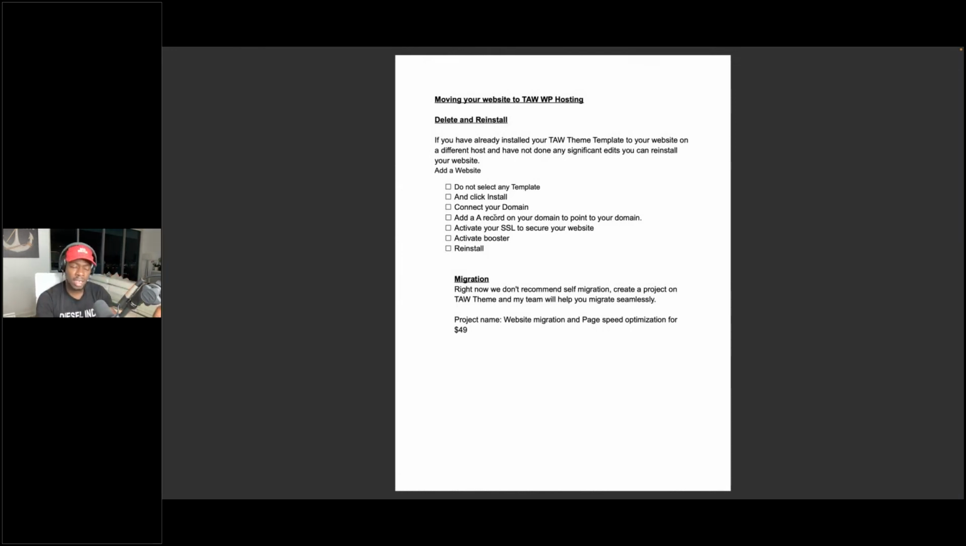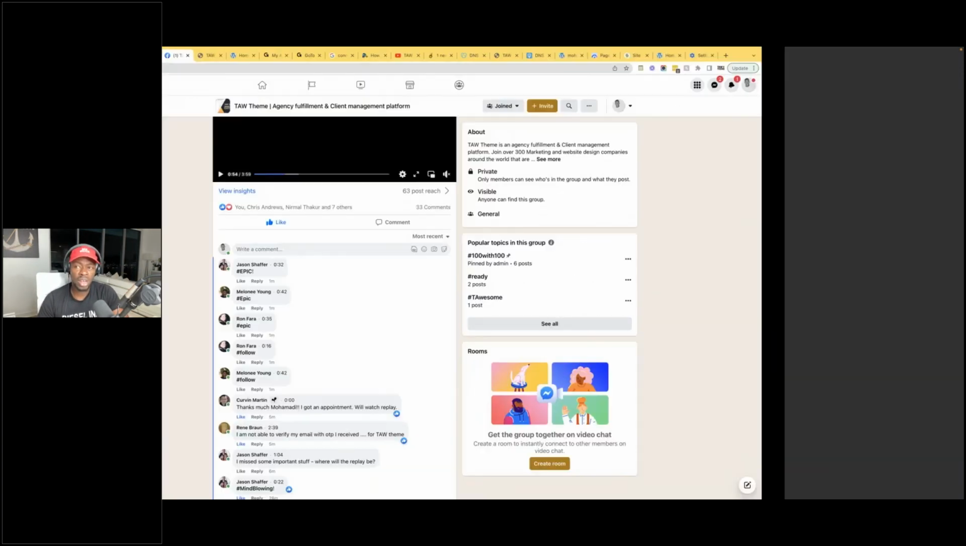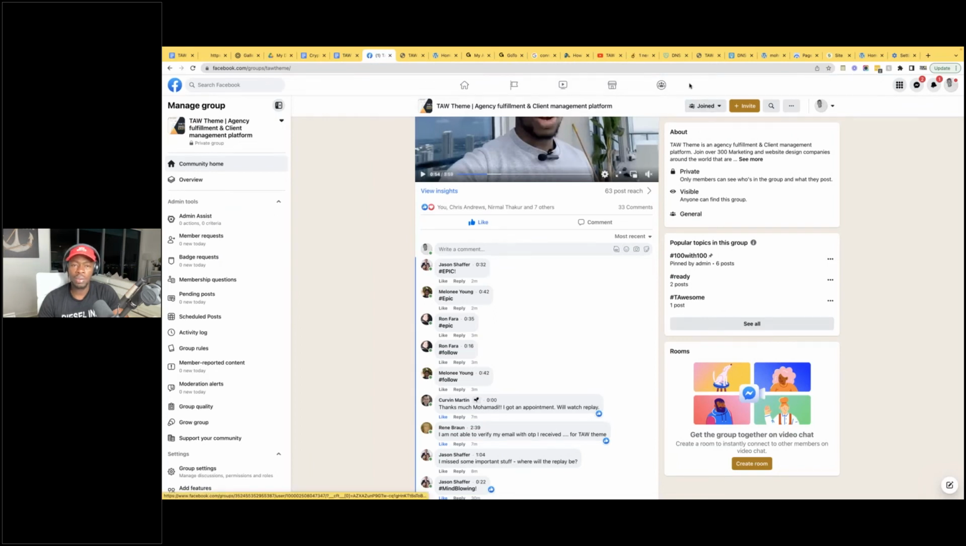So we decided to create this website migration and page speed optimization project. For $49, literally close to $0, my team will migrate your website over to TAW WP from whichever host you currently have, and optimize your website speed as well. The booster that you have seen is going to optimize your website speed to a certain extent.